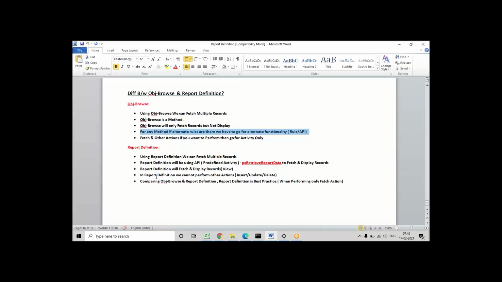For obj browse the alternate rule is report definition. But one thing in report definition is that we cannot perform other actions like insert, update or delete. So if you're only performing a fetching action, go for report definition, but if fetching and other actions are needed, we need to go with activity. For report definition also there is an alternate rule, which is data page. More about data page you'll understand in the coming classes.